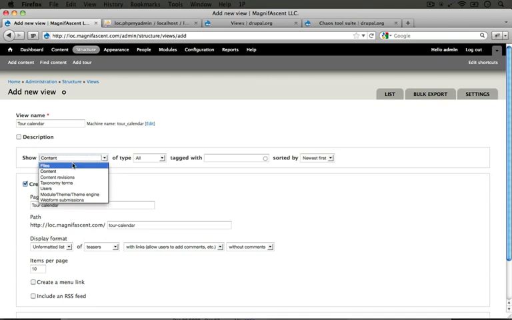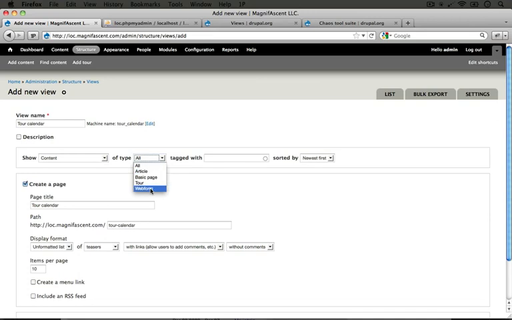We can show a variety of different data, including files, content, taxonomy, we'll get to taxonomy later, users, modules, web form submissions. So we have a lot of options in terms of displaying data. Right now we're focusing on the tour content type, so we want to pull in tours, which are content. Here we can specify what type of content. We can select from all of the different content types that we have. Let's go ahead and select tour.